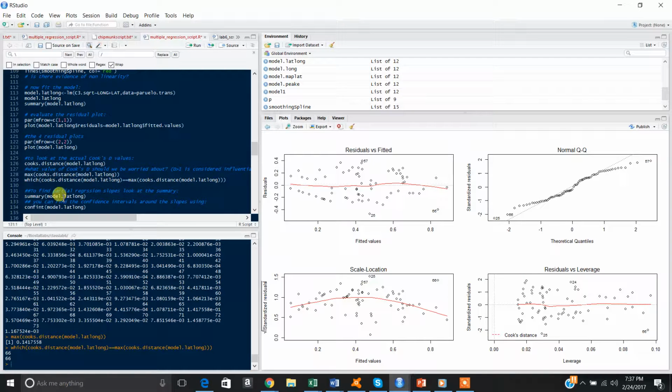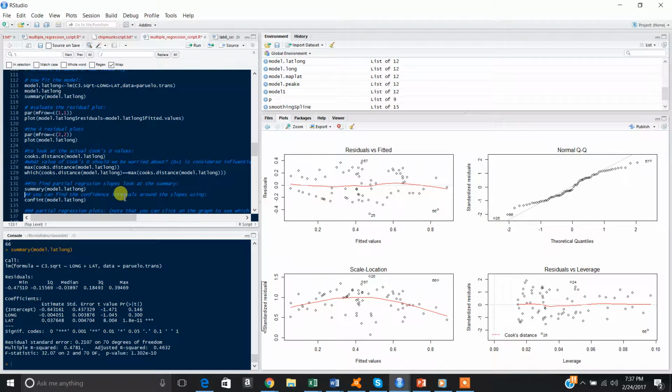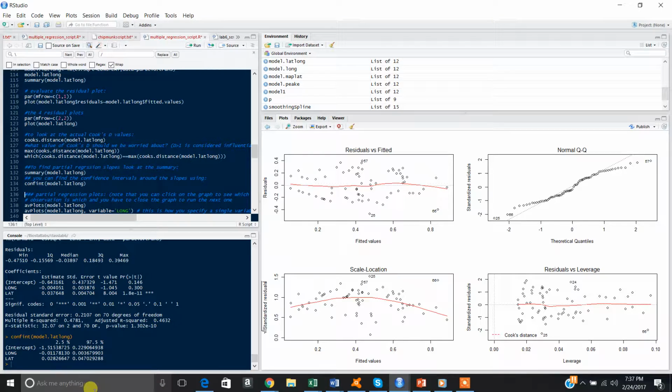Okay, so let's run a summary of the model that we've built using latitude and longitude. We get an output that I've described previously, but the one thing that we don't get in the output is the confidence interval. So this is the 95% confidence interval for the model using latitude and longitude.